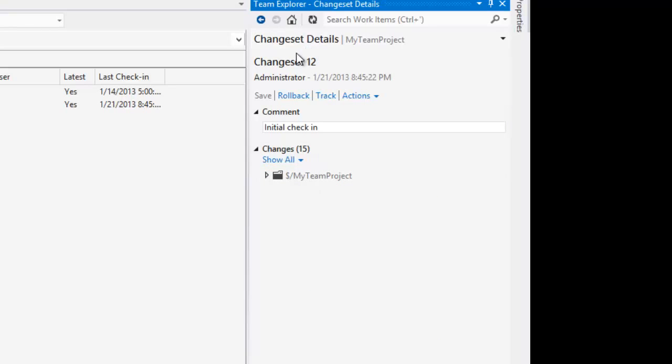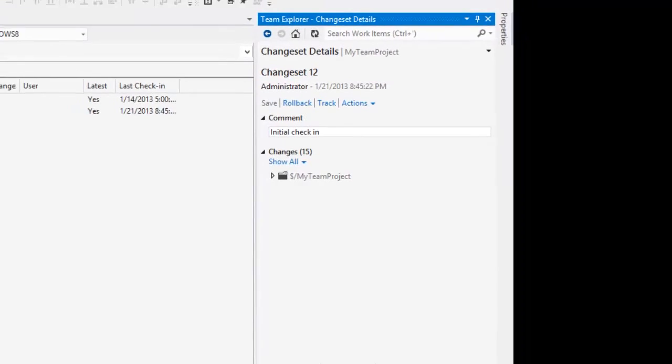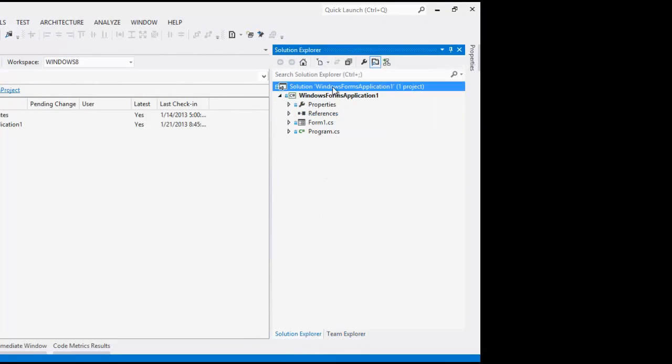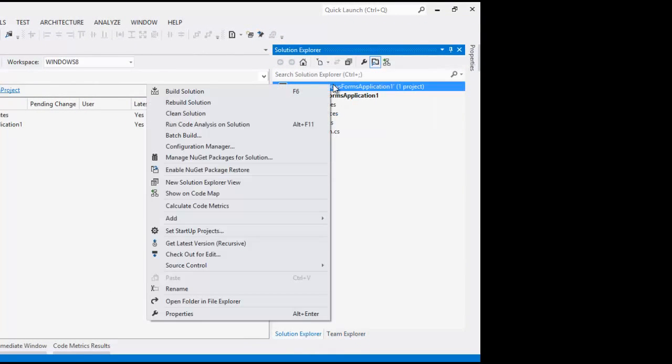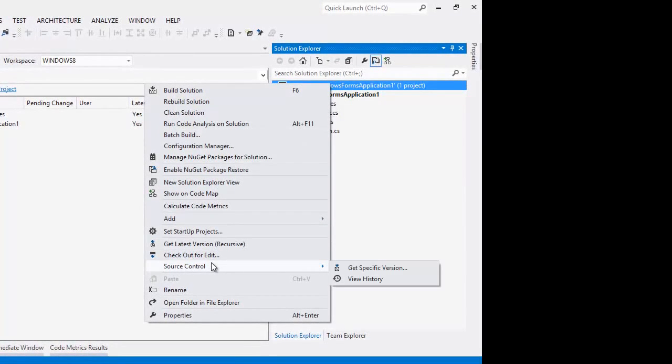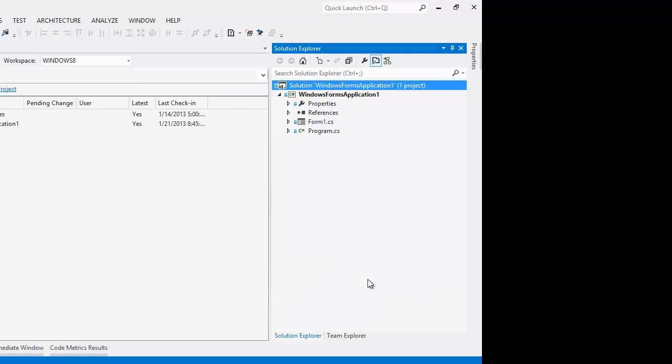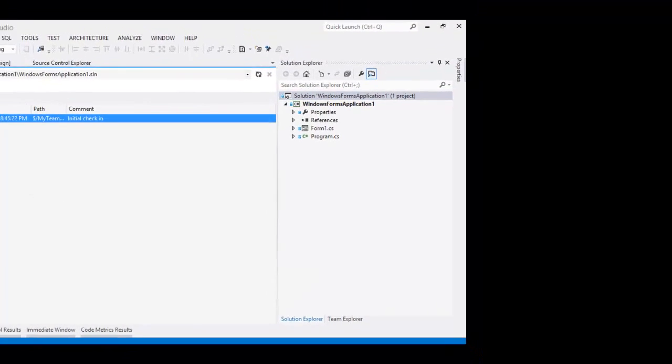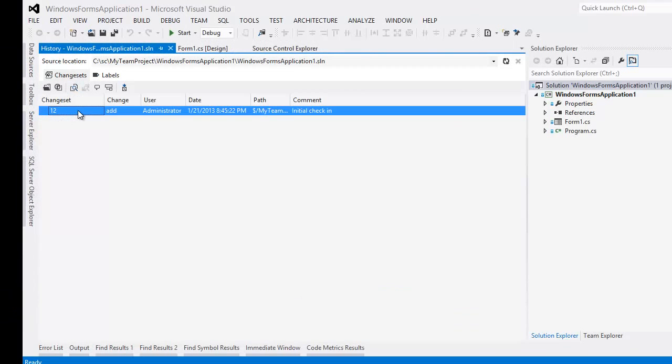We can also get to that change set number by trying to find the history of a certain file or a certain solution. Like if I right click on one of these files and go to source control, I'll see another command called view history. If I click on view history, all I'm gonna see here is change set 12. If I modify the solution and then check it in, I'll see more than one change set here.